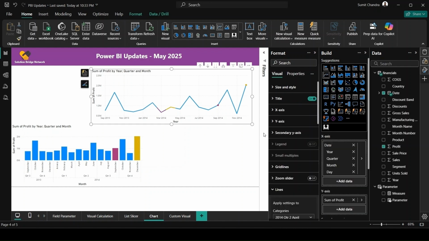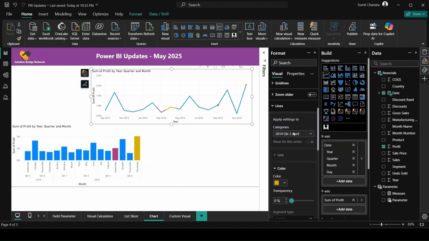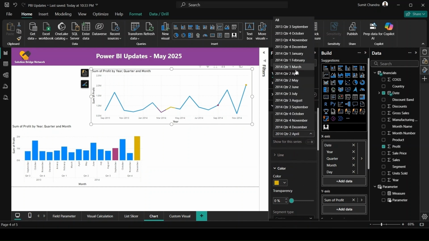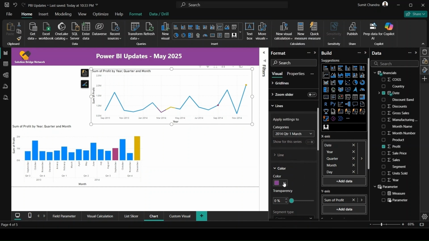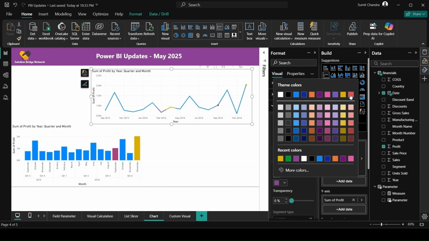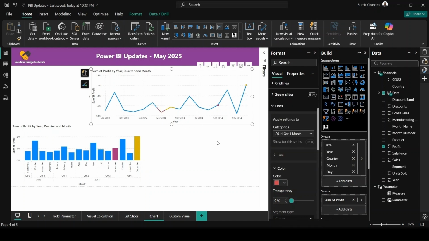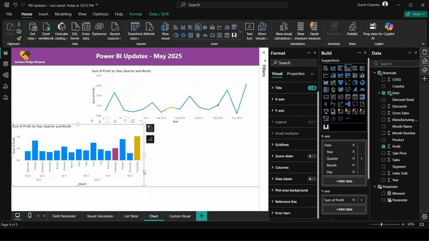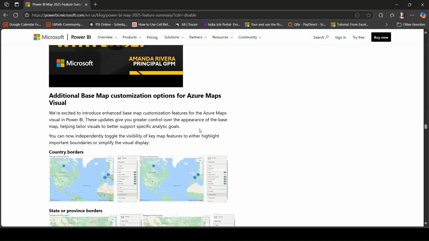So if I select the line graph and if I come here, from here you can select the section where you want to color it differently, and then you can select the color which you want to apply here and set the transparency. Similarly, you can apply this on line, on column and bar chart as well. Let us move to the blog post again. Apart from this, in the reporting section, this month we have some updates on additional base map customization options for Azure Map Visual.